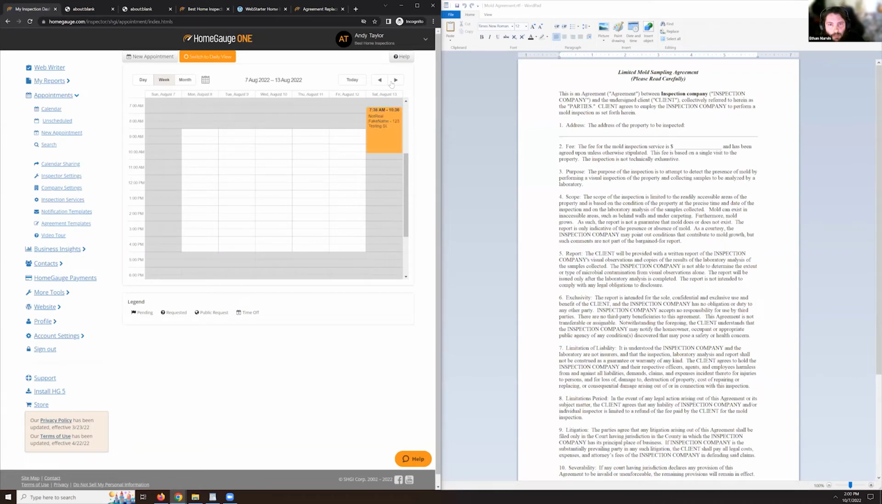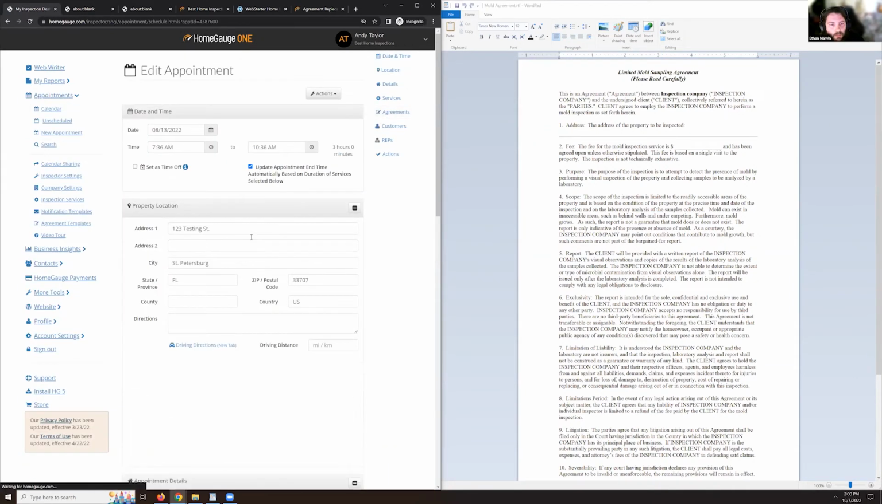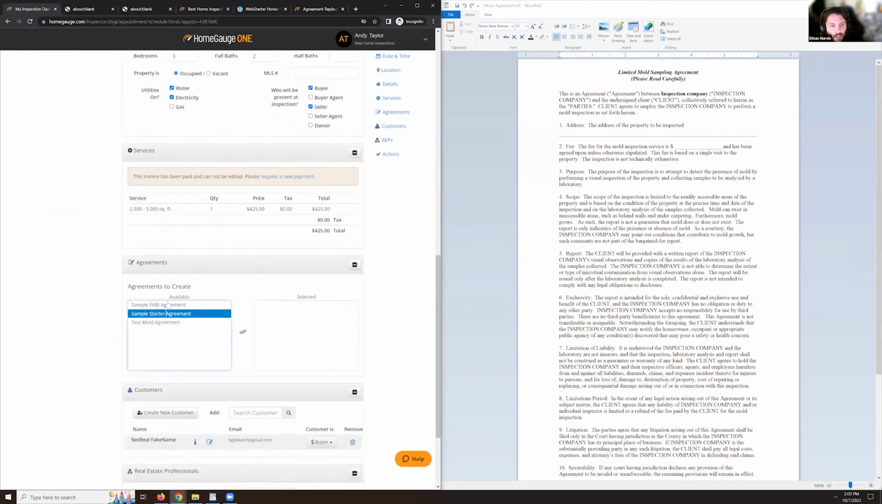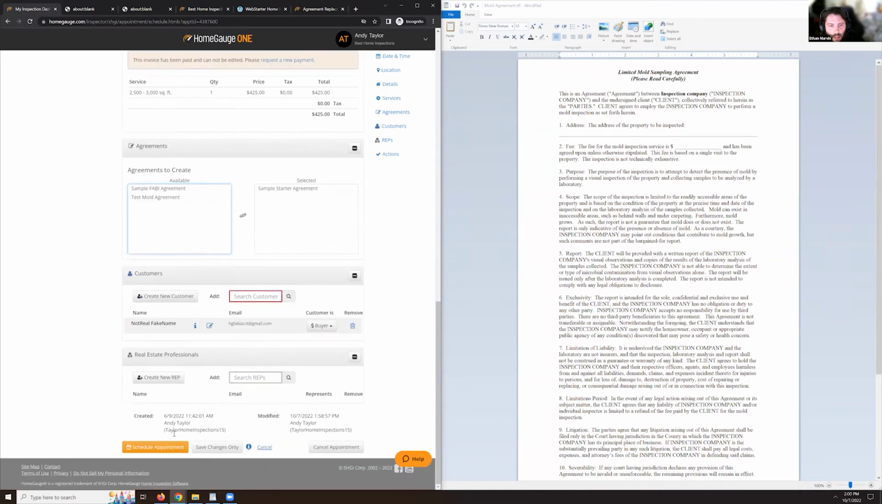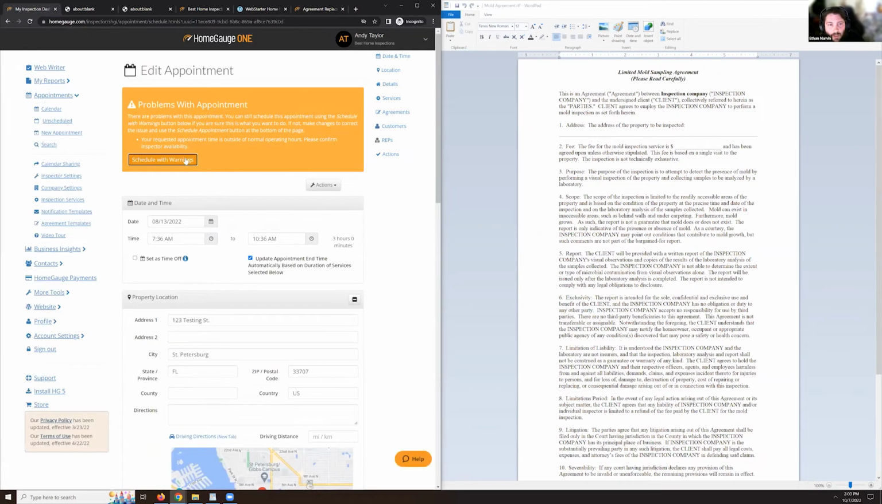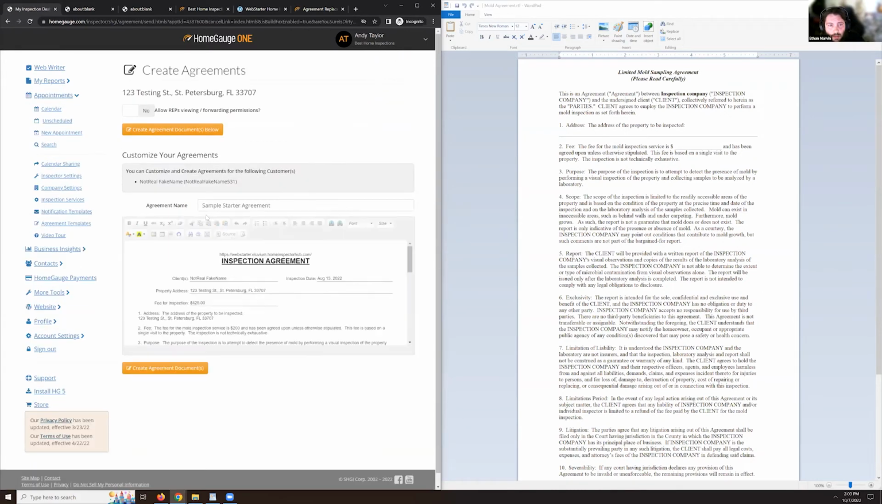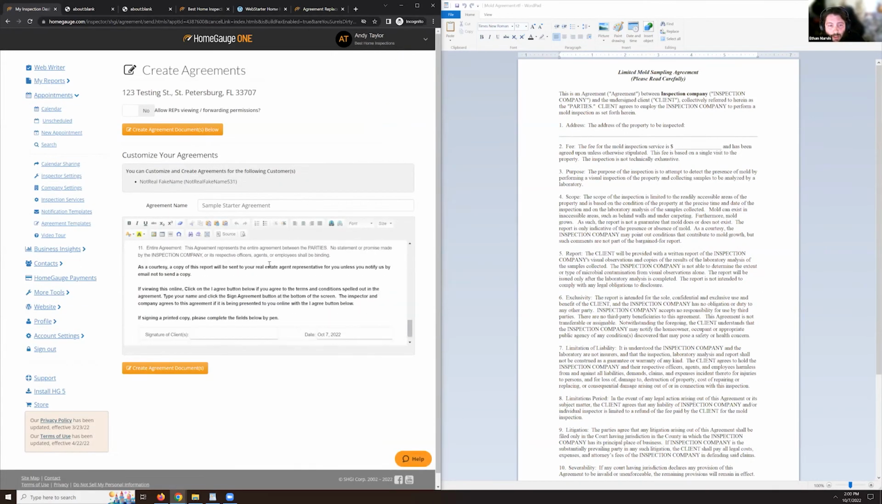I don't know where it went. There we go. And I'm going to select another agreement template. I'm actually going to select the one that we created. And I'm going to click schedule appointment. Again, it's outside of our normal operating hours. That's okay. It's going to show me that agreement template.